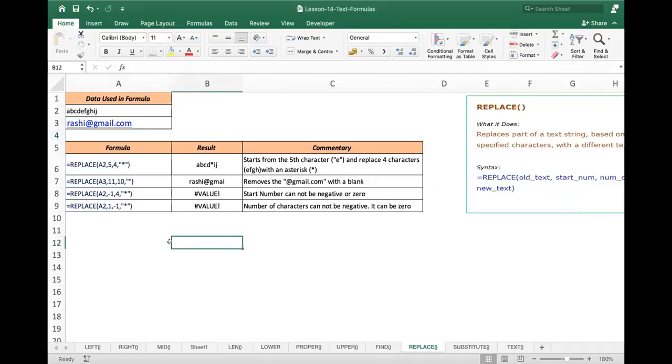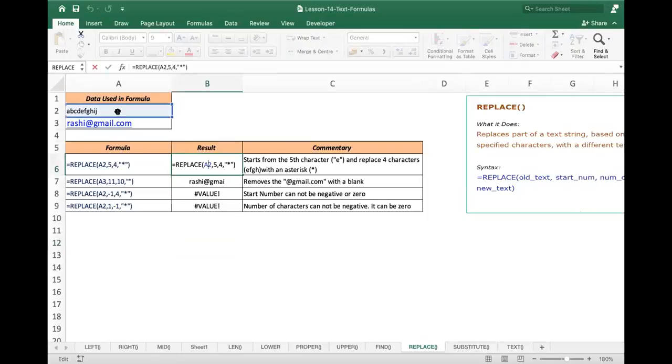So replace will basically find whatever you need and then replace it with what you say. The way it operates is, for example, I'm saying replace in this text. So this is the old text. I'll give it the start number. So start number is 5. So 1, 2, 3, 4, 5. It will start replacing from E. And I'll tell it how many characters it should replace and with what. Here, if you see 1, 2, 3, 4, 5, F is what it will replace with what? Star.